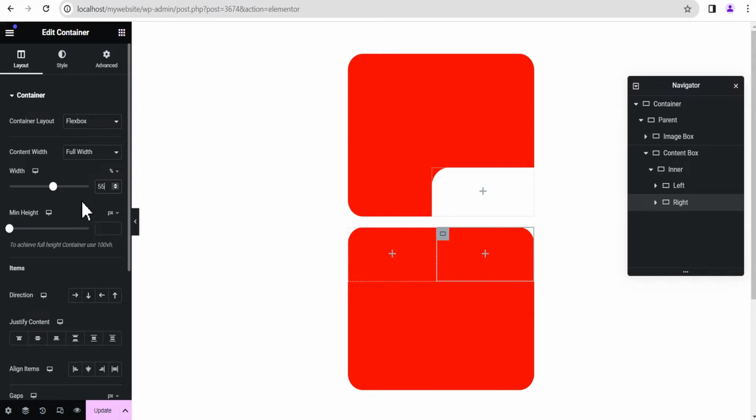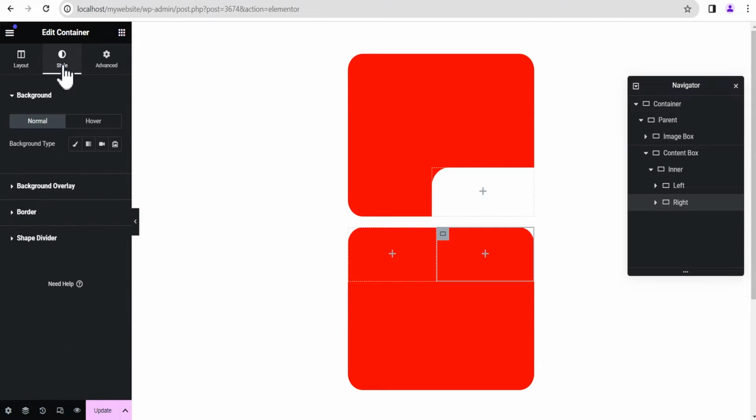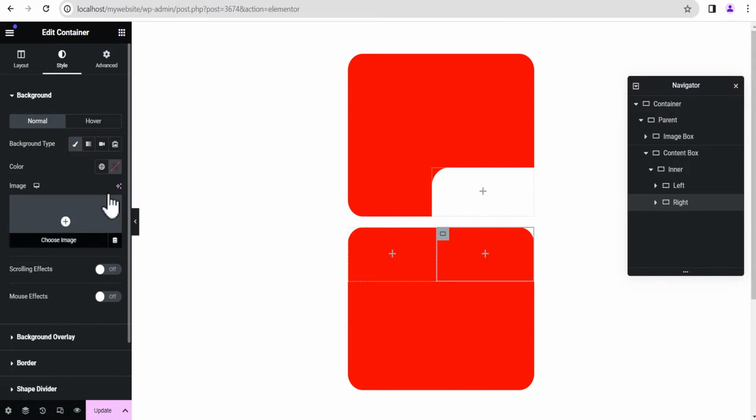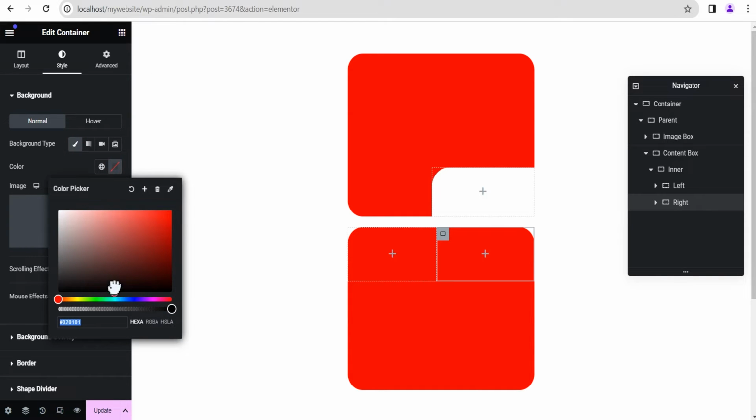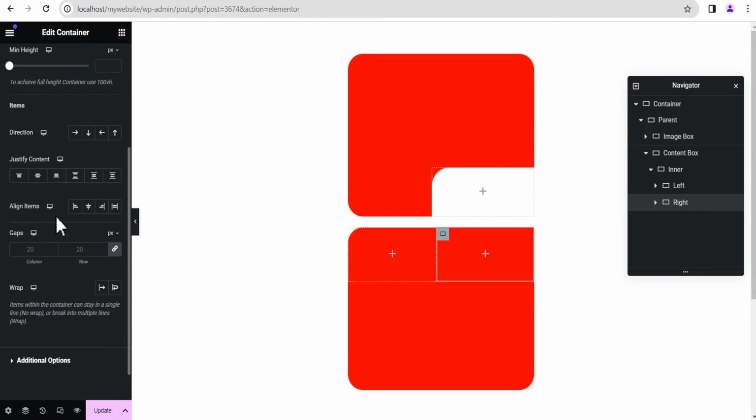Okay, and then we're going to come over to the style option for this container here, and give it a background color of red. And we're going to go back here to the layout, and then we're going to justify the content in this particular right container. We're going to justify the content to the center, and then align item to the center as well.